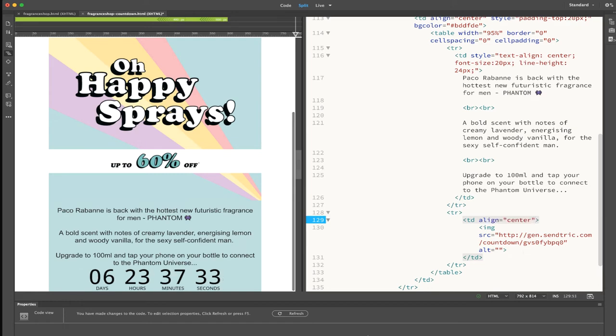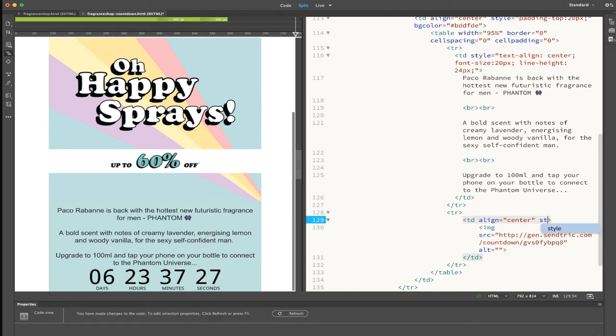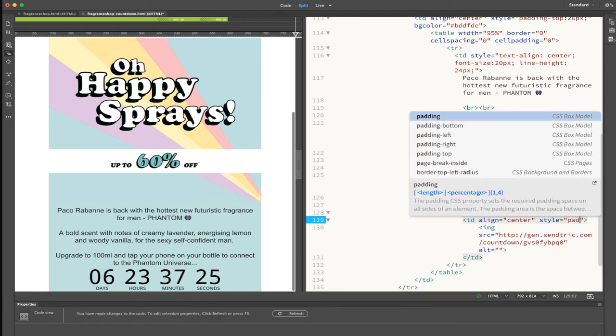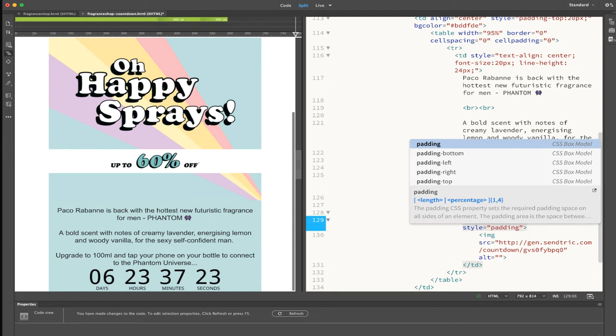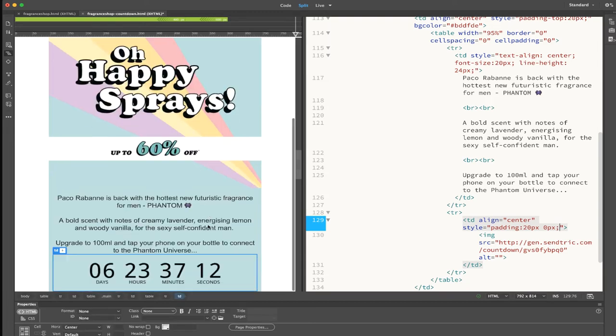Line center, there you go. So, yep, now something is happening. I can do some style, padding. This time I'm gonna do top and bottom, 20 pixels. Padding, 20 pixels, top and bottom, 0, left and right. So if I refresh, now we kind of get that.